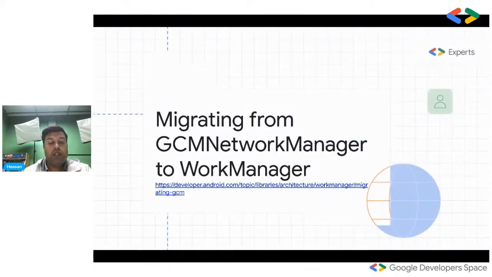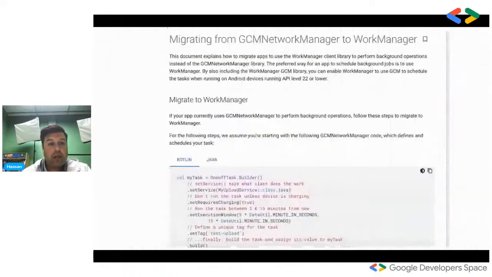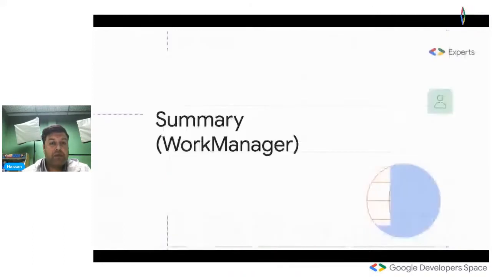Okay, so there's also another useful guide about migrating GCMNetworkManager to WorkManager. You can go to this link I have given here, and it will be pretty much similar to the Firebase Job Dispatcher to WorkManager guide. So yeah, this guide looks pretty much similar to what I've shown. You can go through there if you are using it, then it's a good idea to start migrating now.